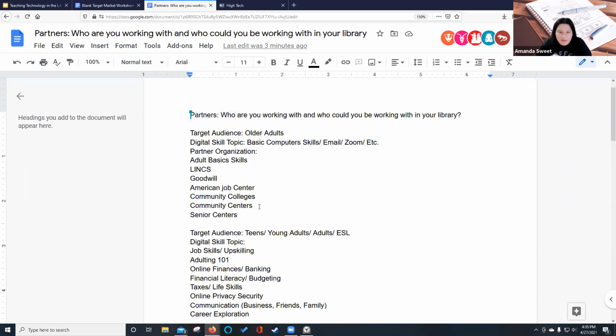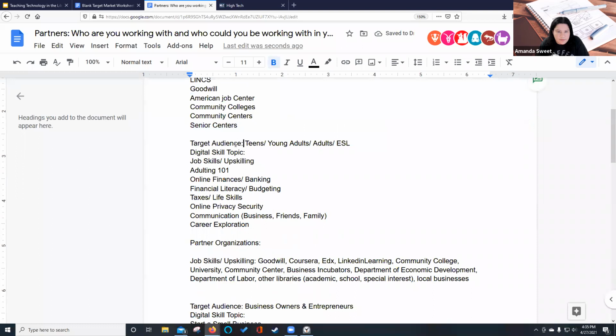So you can add in partners to the categories that exist already, or you can add a new category and start building this out.